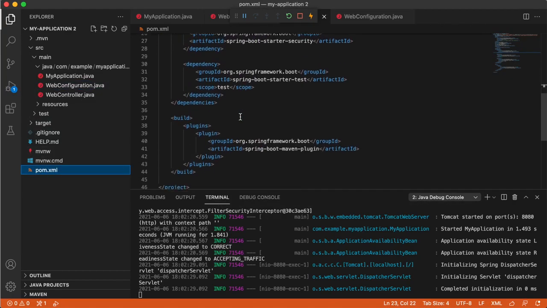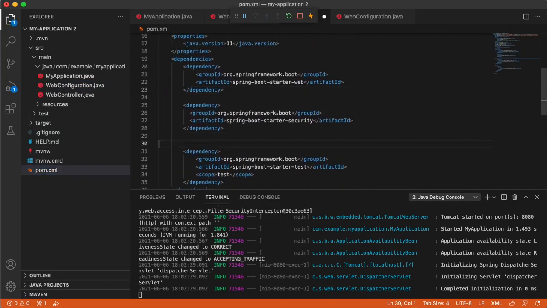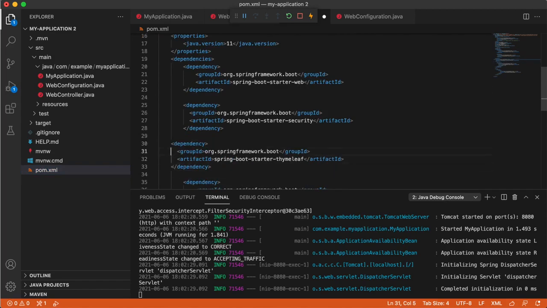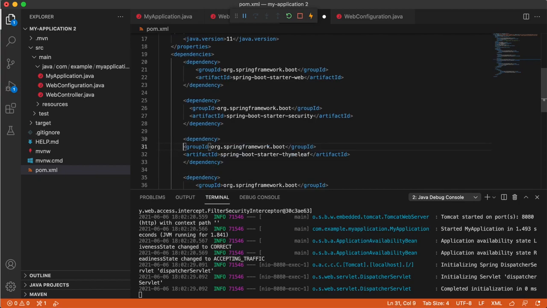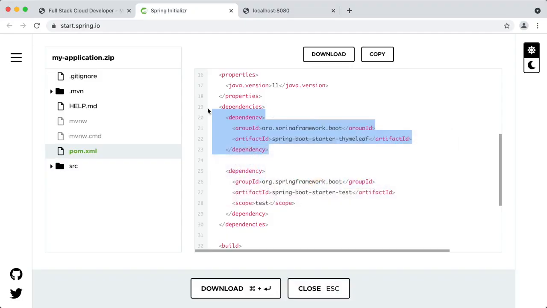So in the POM file, we're going to go ahead and add Thymeleaf right here. And we got it the same way we got the security. We just went to the Spring Initializr and copied the dependency. Okay, now that we've got Thymeleaf, what's our next step?